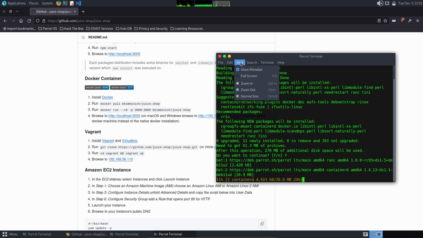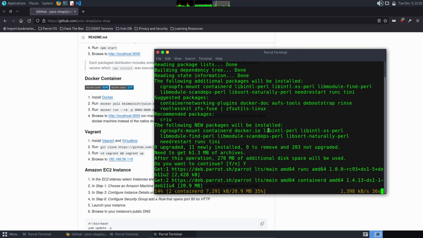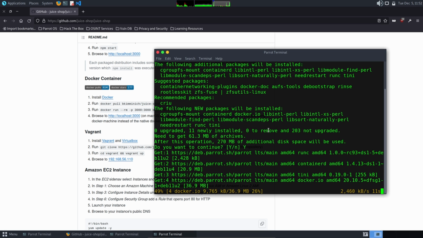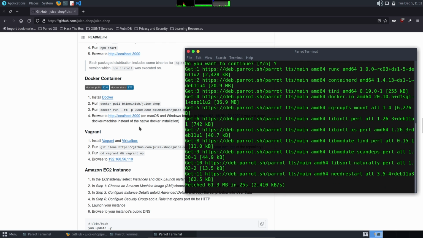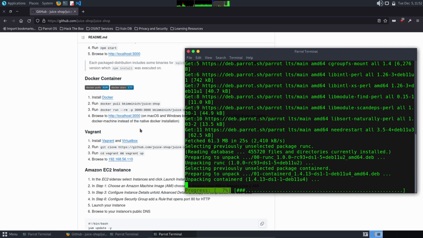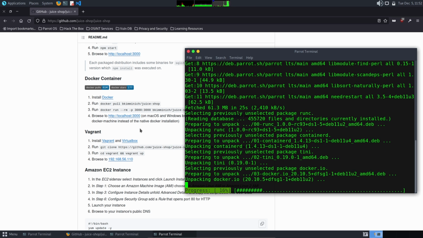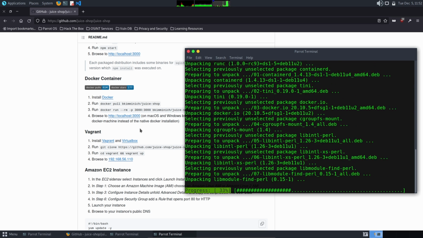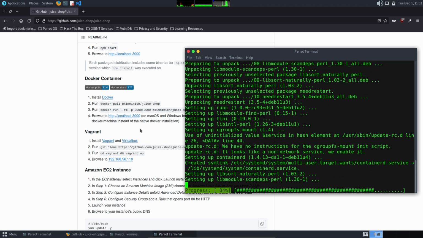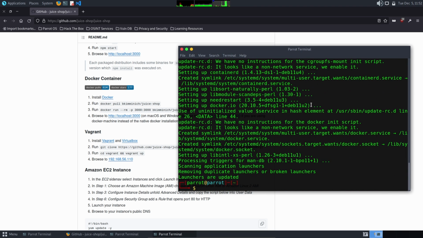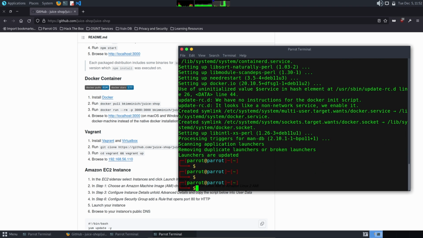I will increase the font size of this one a little bit. Okay, now Parrot OS is installing Docker, on top of which we're going to run the vulnerable web application in a Docker container. So we just have to follow these four steps, very simple. Okay, we are progressing, 16%. Okay, we have to wait. Okay, now that has been installed.